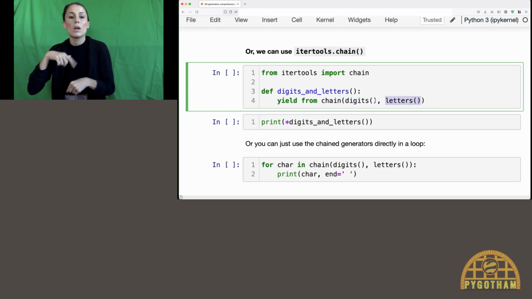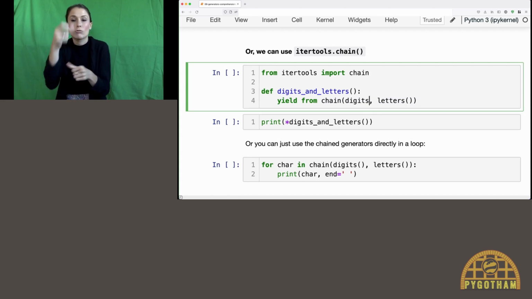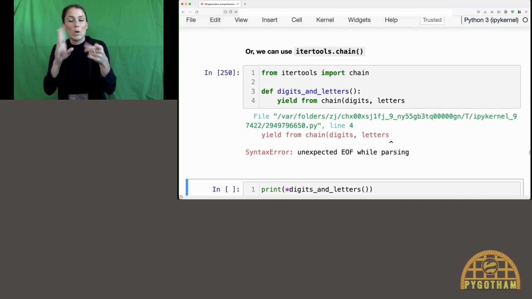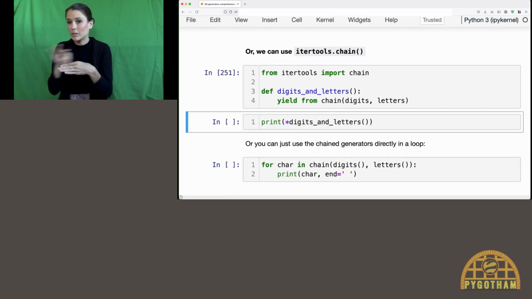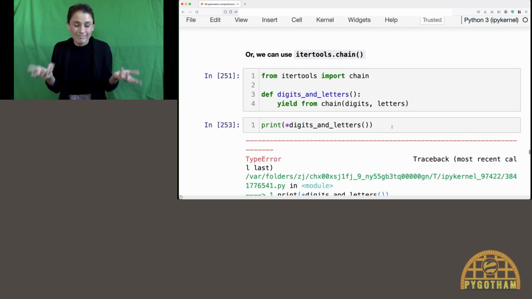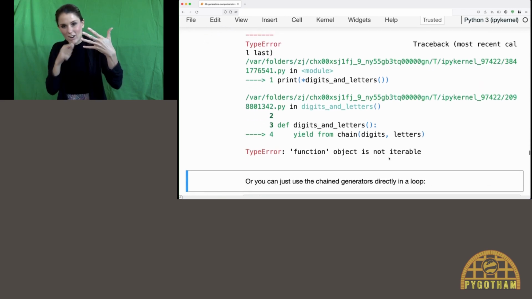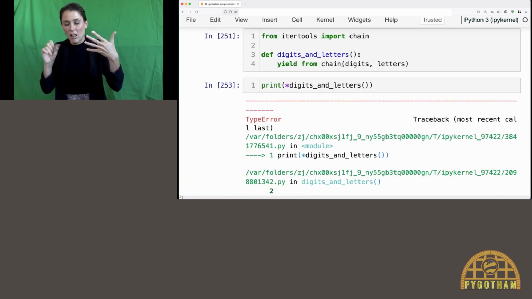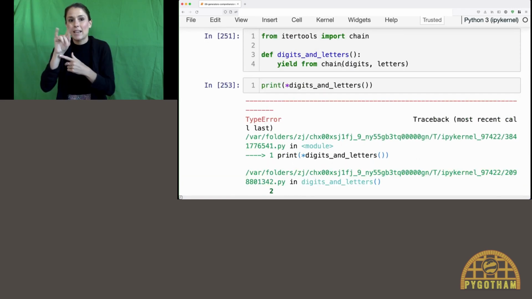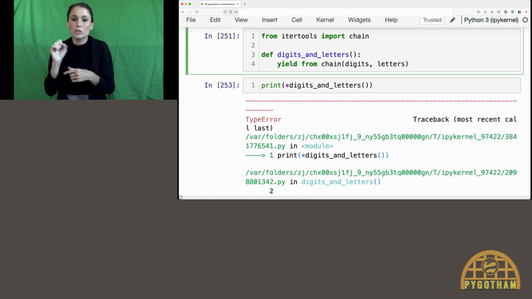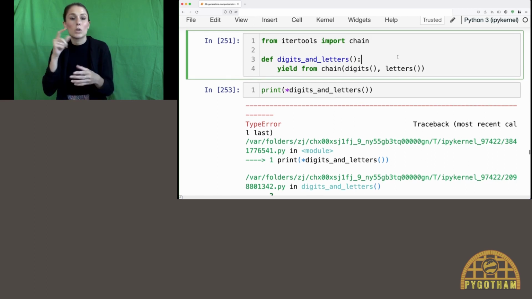Now, a very important thing to do here is make sure that you remember to call the function. If you don't call the function, this code right here is actually trying to chain a bunch of functions, and that's not going to work out. So if we scroll down here, function object is not iterable. The chain function expects iterable objects, and obviously functions are not iterable objects. What we need to do here is make sure that we call these functions, and when we call these functions, what they return are generator objects, which are iterable. So let's go ahead and fix the code, bring it back to what it was, and there it is.